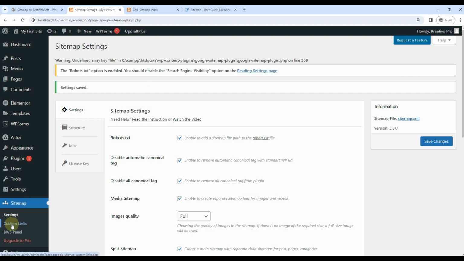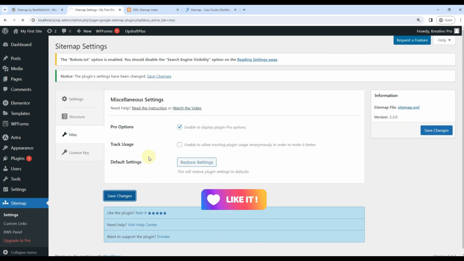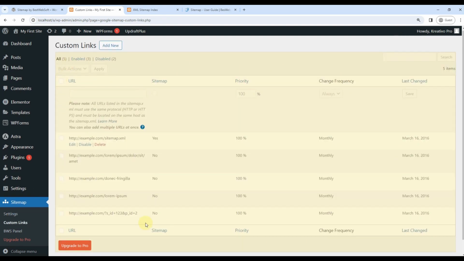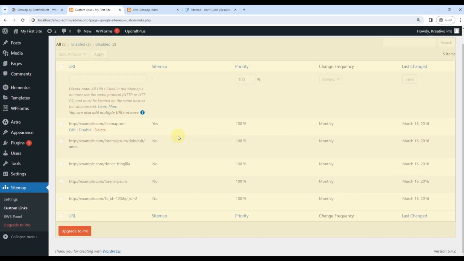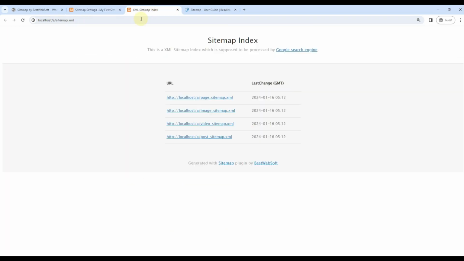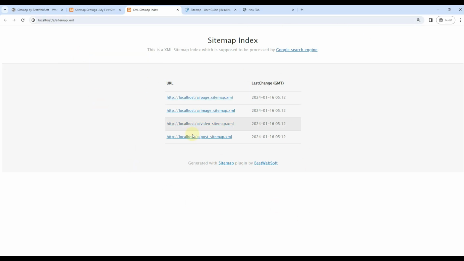Let's now move on to custom links. In the miscellaneous settings, there is an option to enable pro option. I can directly use this and select save. Now let's go to custom links. It has enabled this, but I'll have to upgrade to pro version to add the sitemap links. What this does is, if a site has pages which are not in WordPress, we can add them here. Very useful feature. Most sitemap plugins do not give this option. This one does. All you have to do is copy this sitemap and add it in your Google Search Console.